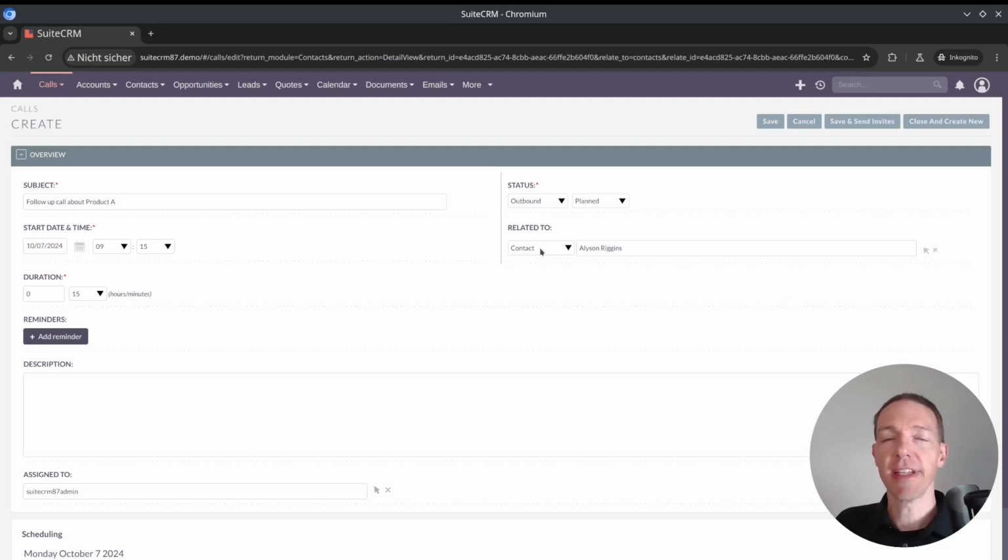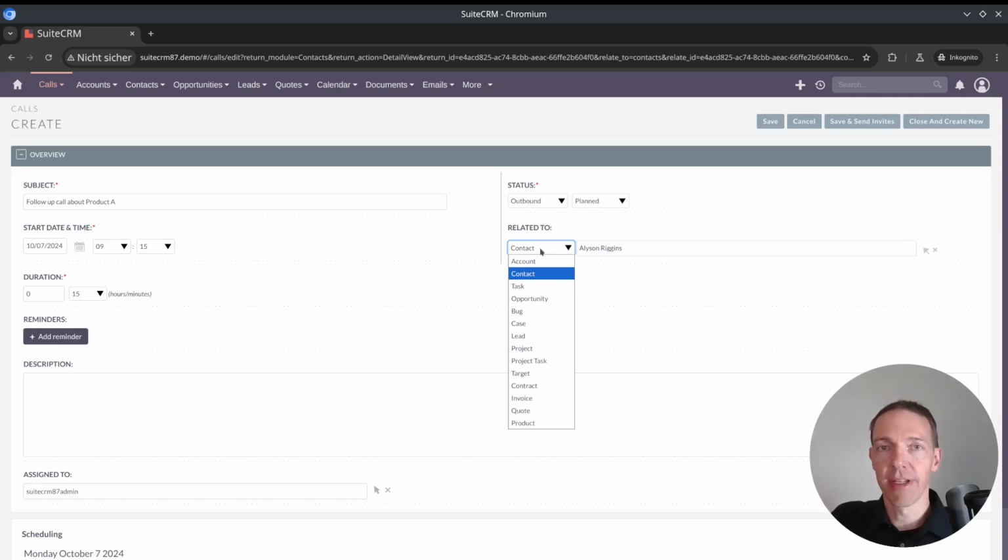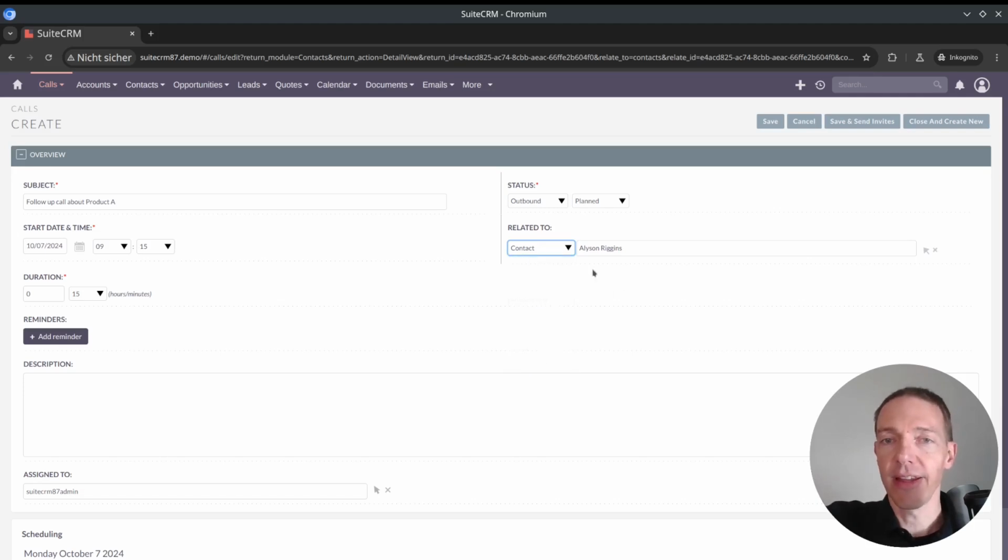Related to, you've already seen it in the other modules, which are the activity modules, the flex relate functionality or field here. So inside this module calls, you can flexibly relate your call to different records from different modules. Here in this case, it's already pre-filled because we are creating this call from the sub panel in Alison's data record. Duration 50 minutes should be good. You can edit this here as well if you want to via the admin panel, but that's a standard and it's good enough at the moment for this demo purpose.